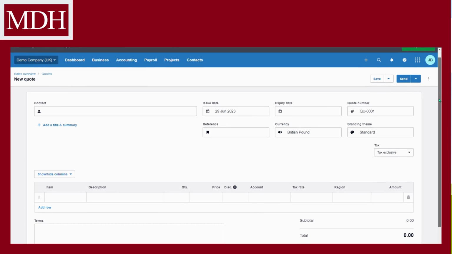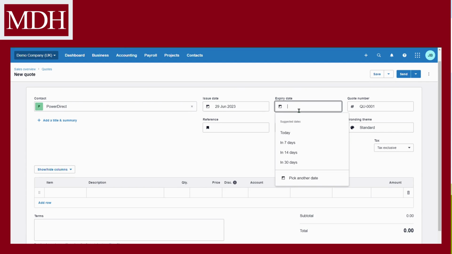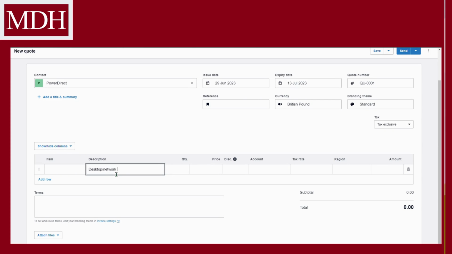Just fill in the details of the quote starting from the contact. Add the date. Add the expiry date of the quote. If you could also be specific in the description, then that would be better so that the customer can easily know what they're quoted for.